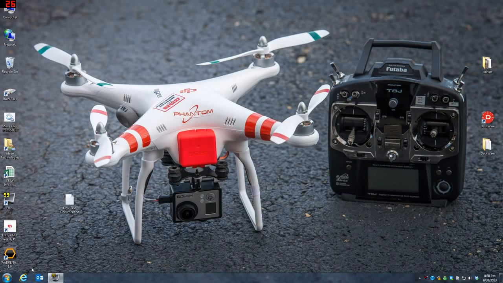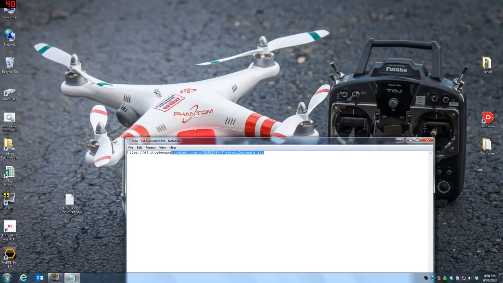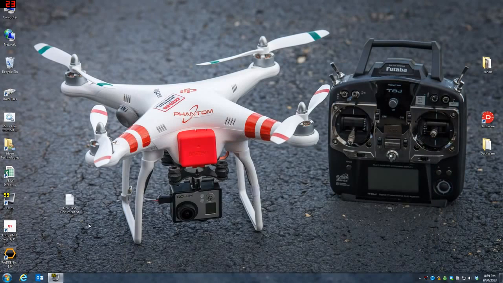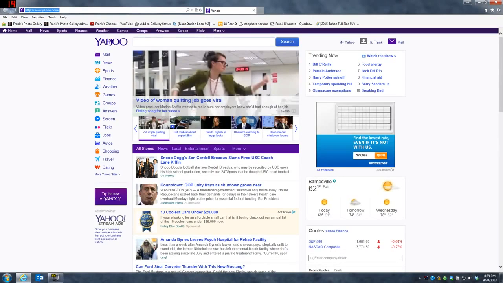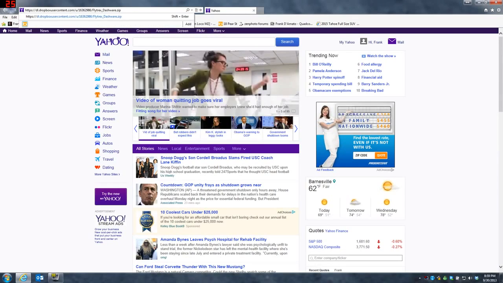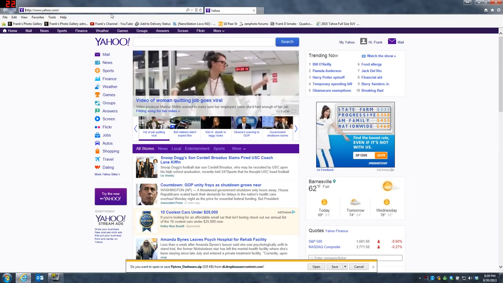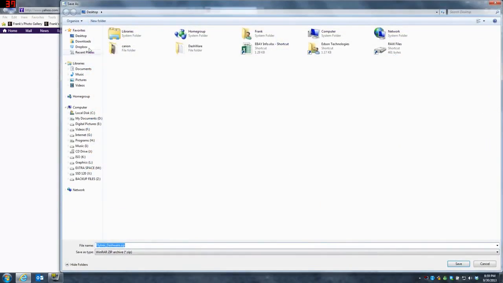Alright, so we're going to start by going here. Here's the address where I have the file saved on Dropbox. I'll post that in the video. So we want to open up our browser. We're going to go to the address. We'll download the file and we'll save it just to my desktop for now, called flytrex.dashware.zip.